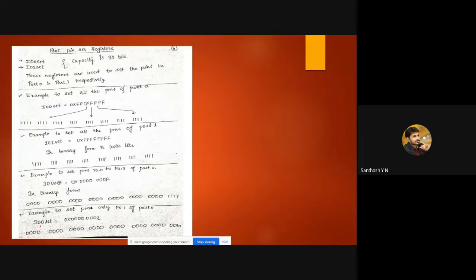So by keeping this concept, we will be moving on to the next set of registers, that is the set registers, IO0 set and IO1 set. These are the two registers that are available. These registers are used to set the pins in port 0 and port 1 respectively. You can make any of the pins either set or reset.